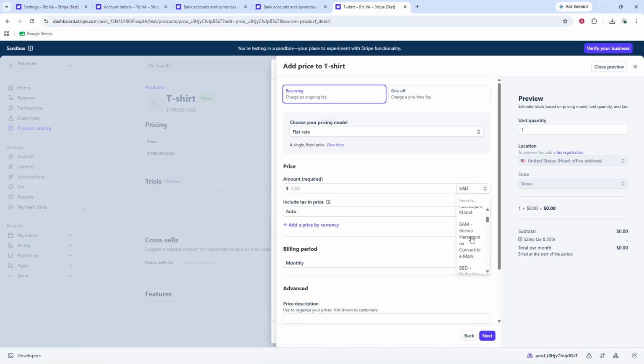This tells Stripe which currency your customer will be charged in. Be sure to double-check that the pricing and currency selection match what you want customers to see, especially if you sell internationally or offer region-specific pricing. Once you've selected the correct currency, save your changes. That's all it takes to update the currency settings for settlements or customer payments in Stripe.